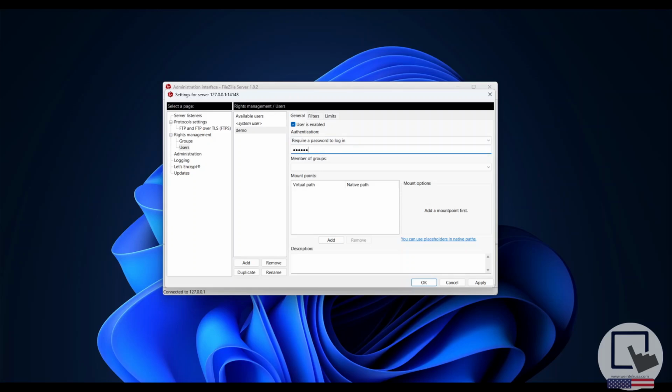Next, add a virtual and native path. The virtual path is the path utilized by the FTPS client. The native path is where the file will be sent to or retrieved from on the PC. In this example, we will use a forward slash for the virtual path, which will be mapped to a folder called Demo on our C drive. Leave the mount options as is and select OK when finished.